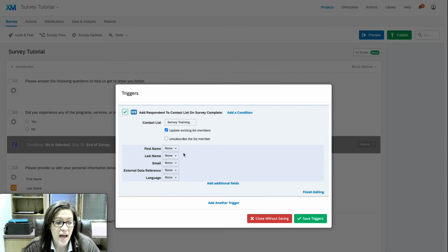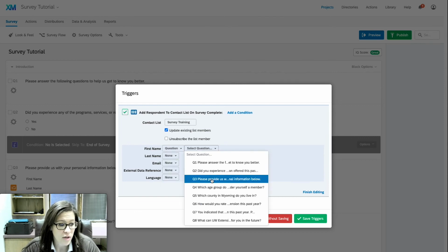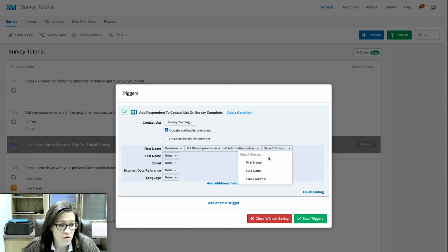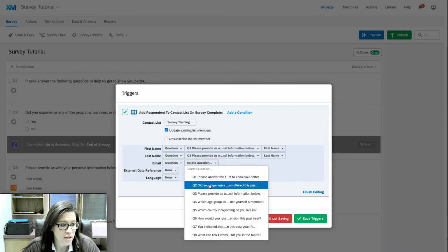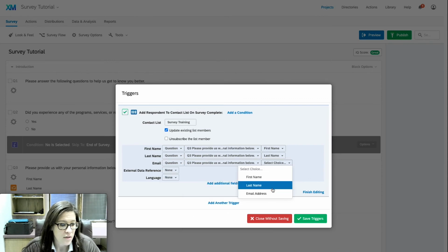I know that I have this information in a question that I've created in the survey, so I'm going to go through that process to get the first name based on question 3 in the survey and what they respond to for that first name box. I'll go through the same process for the last name. And once again, I will finish this process for the email address. Now this is the information that it will collect. I don't need to do anything else, so I'm going to click Save Triggers.